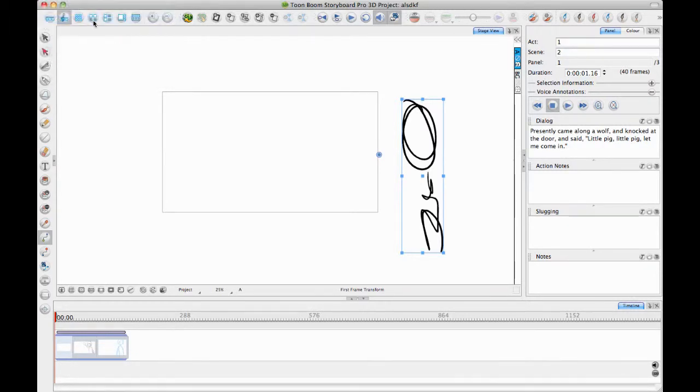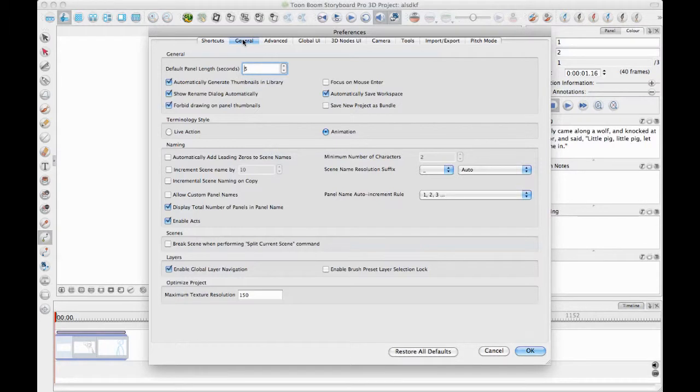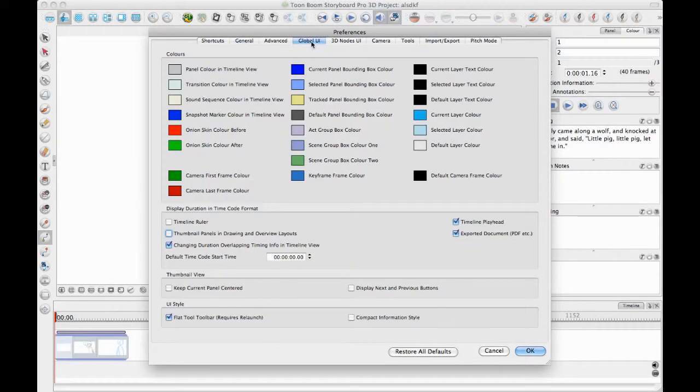But I like to be able to customize my toolbar, and so if you do, then you can just go into your global UI tab in the preferences, and then under UI style, at the bottom, there's something that says flat toolbar. If you make your toolbar flat, then you'll be able to customize it, but you do have to relaunch the software as it says there.